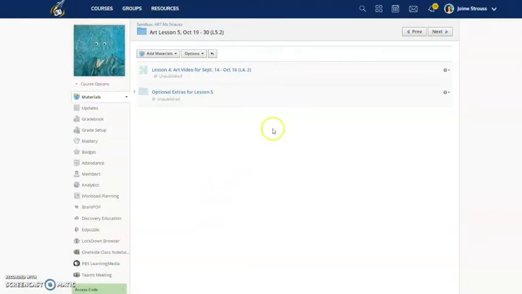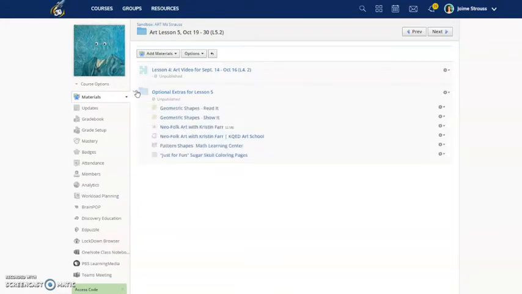Now I know it's not the same, but we're back in Schoology in an art course that should look a lot like yours. I'm in the Lesson 5 folder, and underneath the lesson video there is a folder that says Optional Extras for Lesson 5. When I click on it, I can see two things. The first thing I can see is Pattern Shapes by Math Learning Center. When I open this up, I'm going to go to a page for digital art tools. Also, there's the Just for Fun Sugar Skull coloring pages.